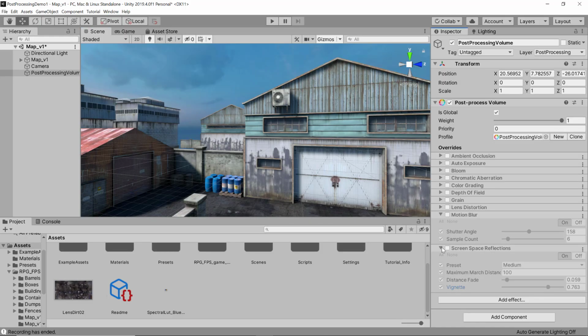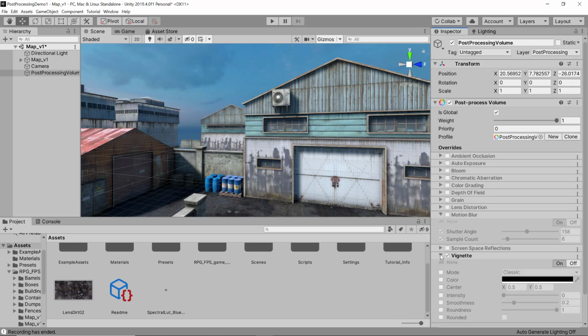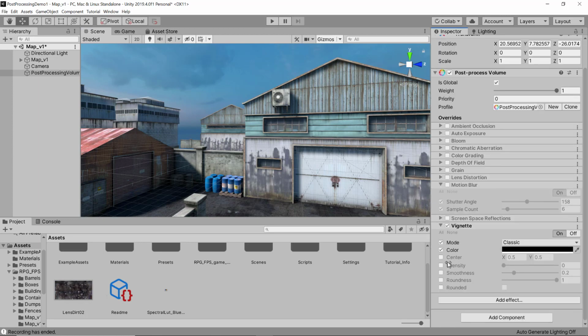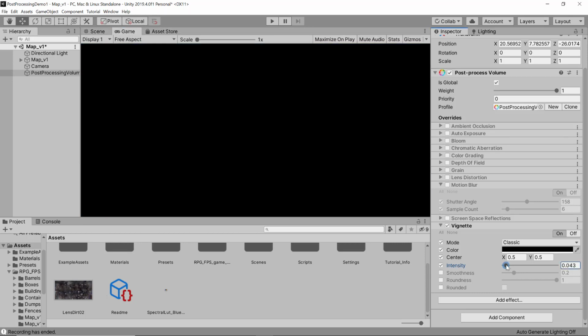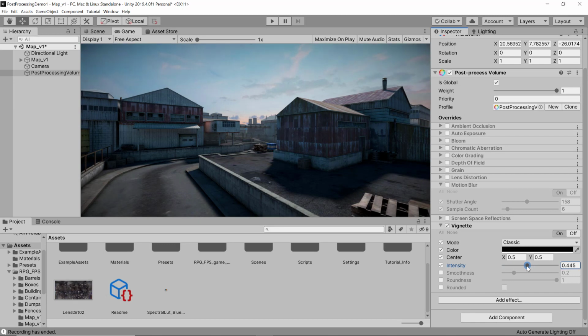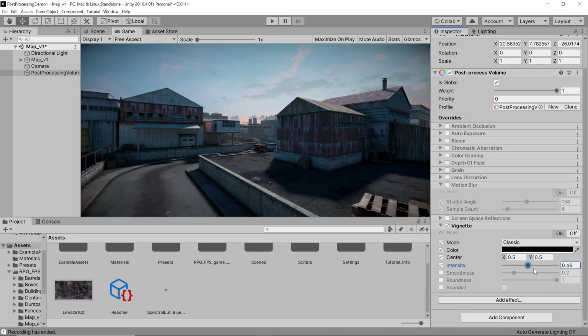And now let's finally look at vignettes. So this is the last effect that we have here that we can choose from as of now. And the vignette effect darkens the edges of an image so the center part of the image looks brighter. So let's go to game mode and play around with the intensity here. You can see you can even focus on a specific field.